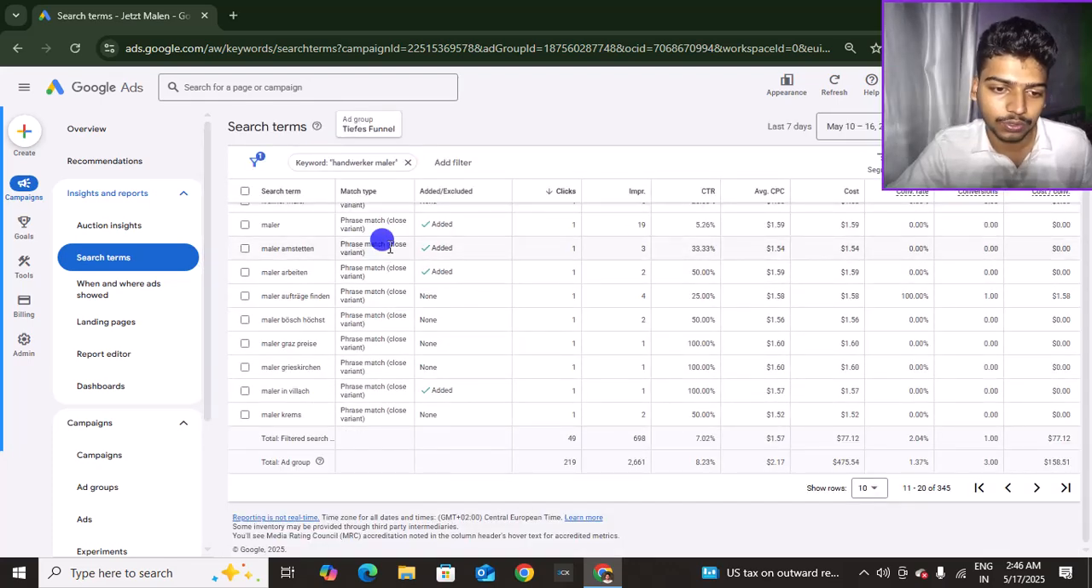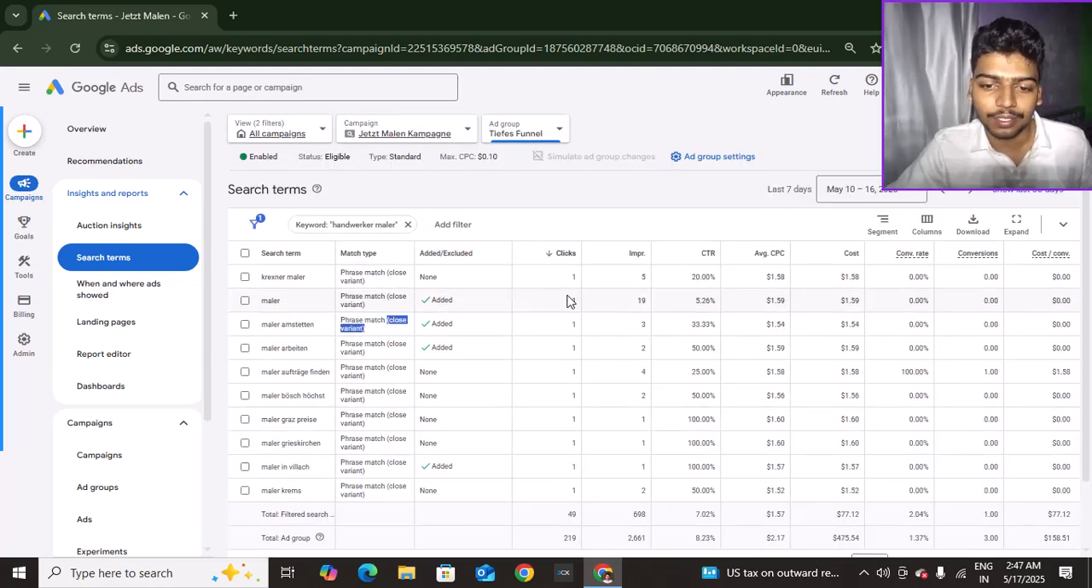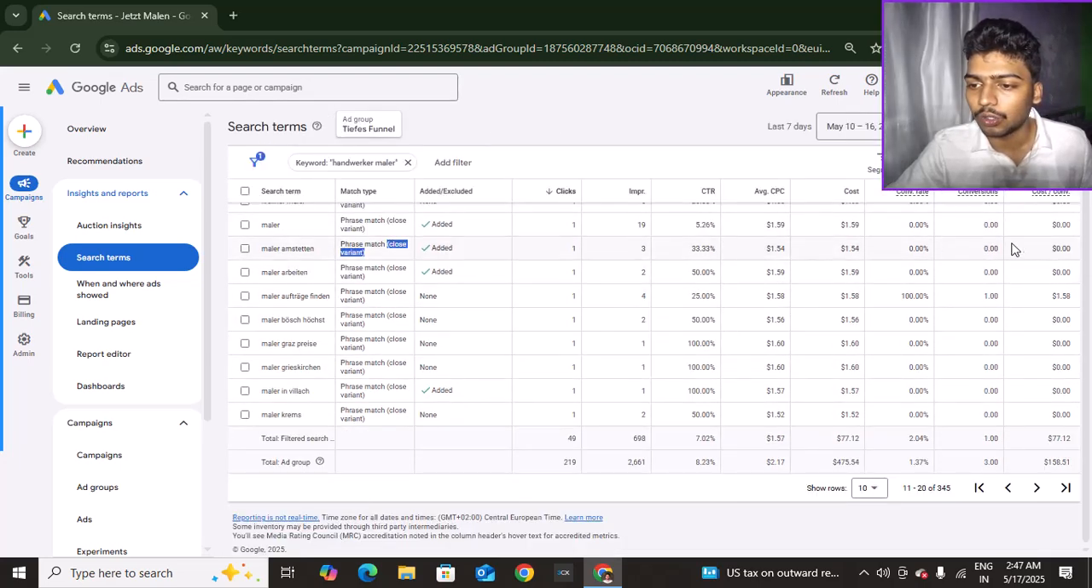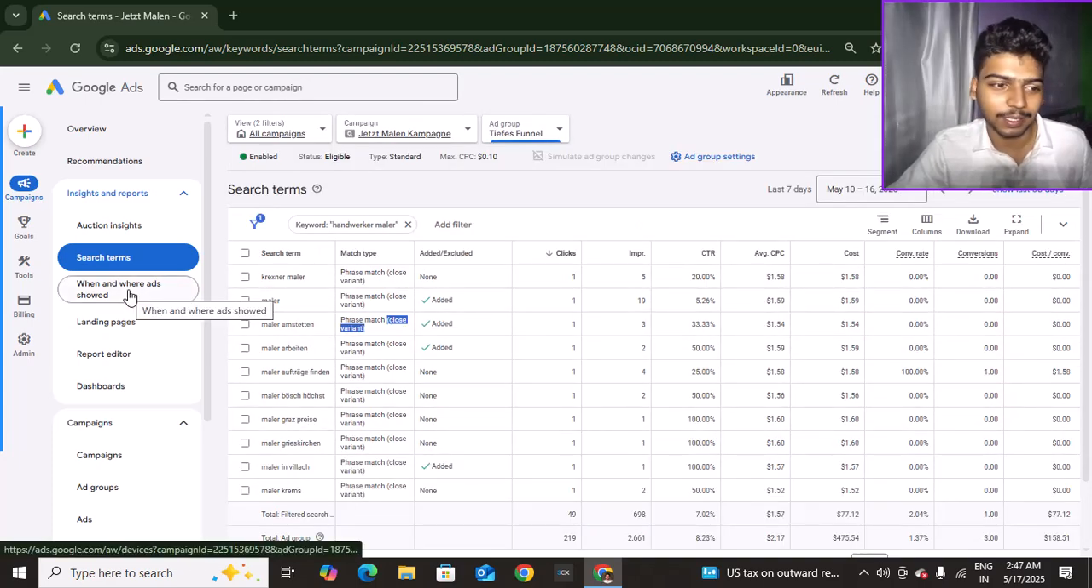You can see here close variants. Majority of them I have, and some of them I don't have. You can also check the impressions and clicks, and the cost and other things also. So I hope it's understandable.